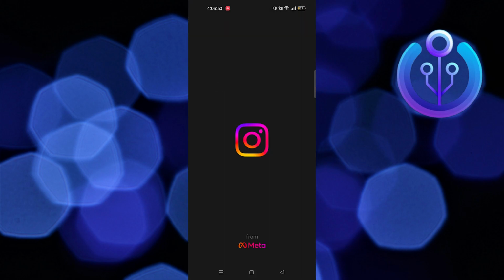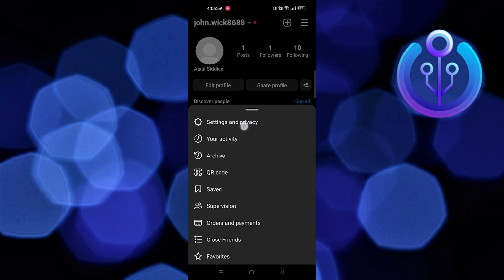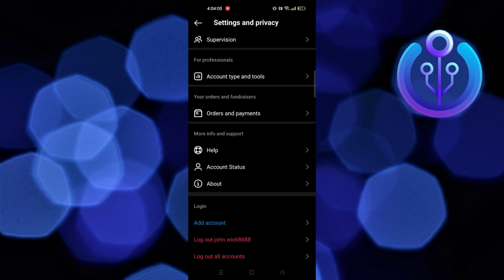First, open the Instagram app. Now, go to your profile. Here, tap on Menu on your top right. Go to Settings and Privacy. Scroll down and tap on Help.